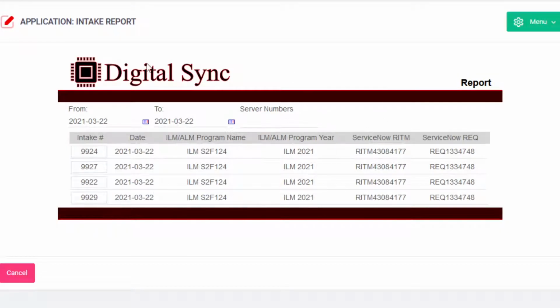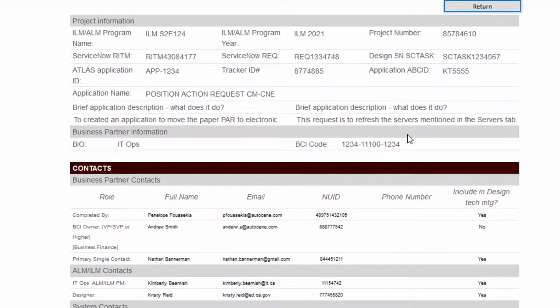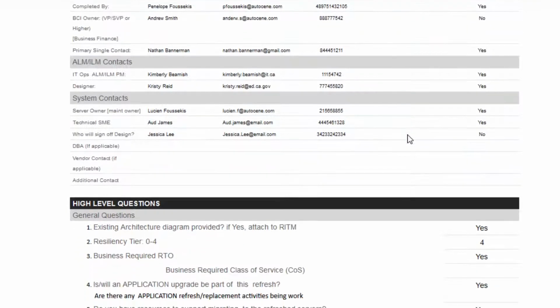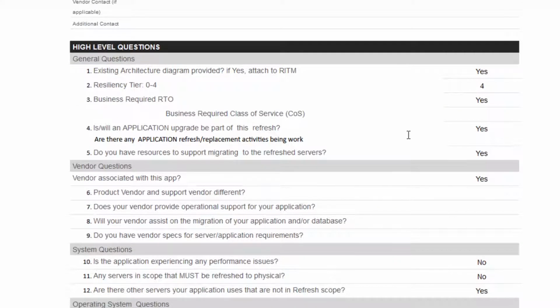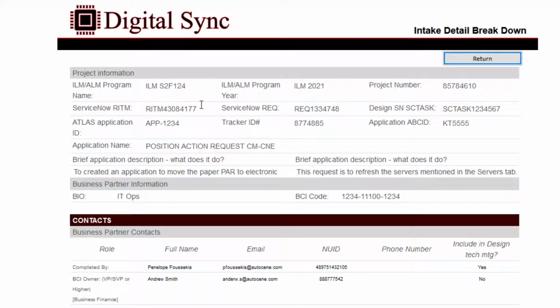As you can see, there are a list of the intakes that I've entered in just through demoing, and here I can see all of the date that has been submitted, the program names, the program years, all of that information. If I needed a little bit more, I can select the intake number. For example, if I select 9924, I'm going to see what was entered in. At this point, I can print, I can create a PDF, I can see all of the information that has been entered in.